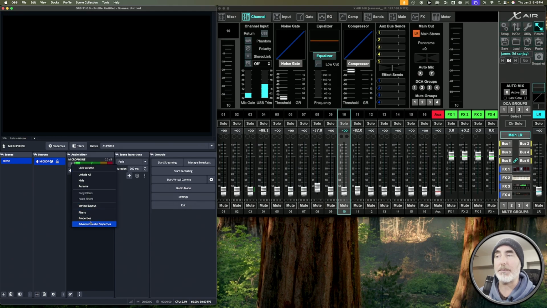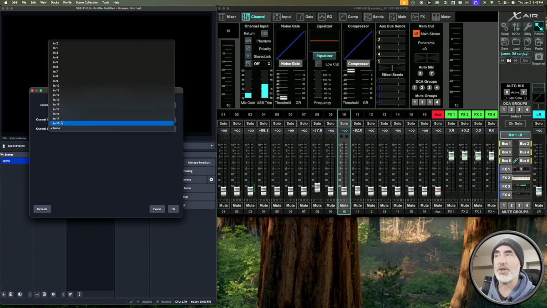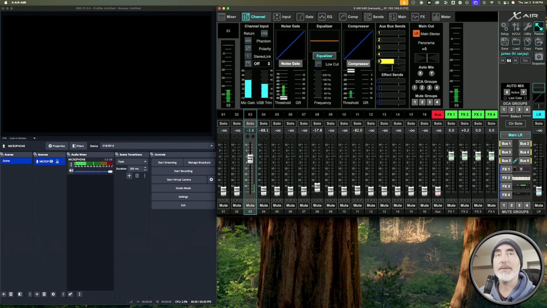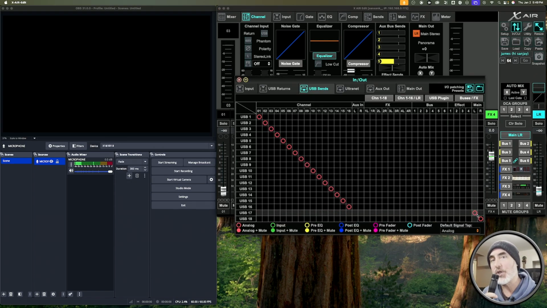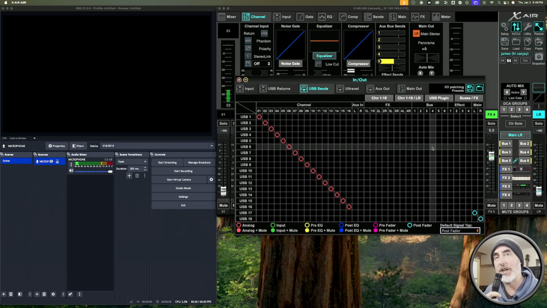So let's go back into properties, change this to 17, change this to 18, click OK, and look, we've lost signal here. And if I bring this up, now we have signal going out through our main left-right mix. But look, the main left-right fader is down. Of course, we've got this set to analog. So let's change this to post fader, change that.